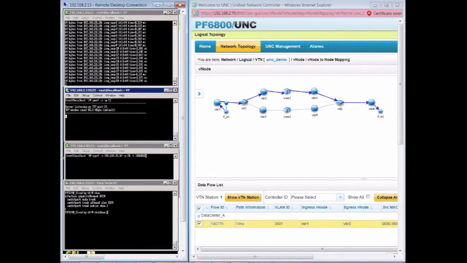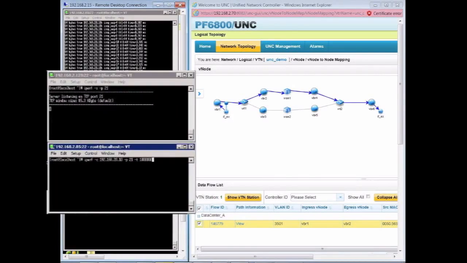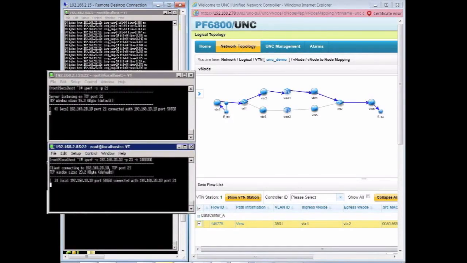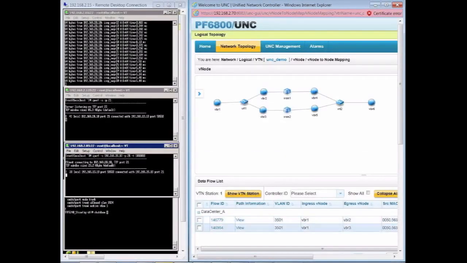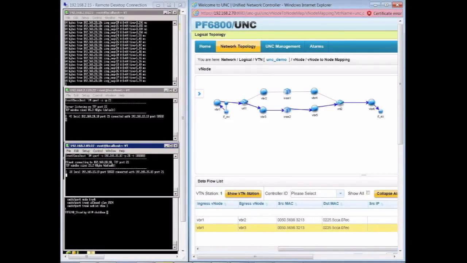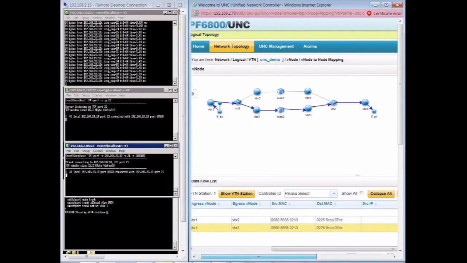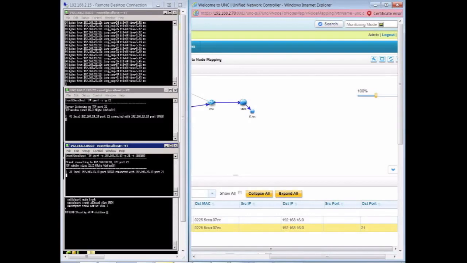Next, we'll use a traffic generator to simulate a critical file transfer. On the UNC, we've pre-configured flow filters to redirect the file transfer over the unused WAN 2 device and its associated links. Notice here when we highlight the flow, this is our traffic from our traffic generator. We've redirected this flow over the unused WAN 2 device.